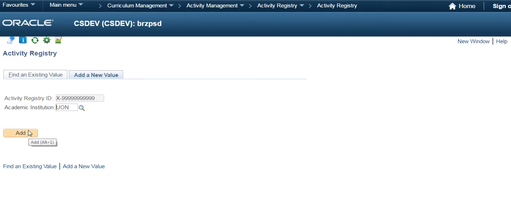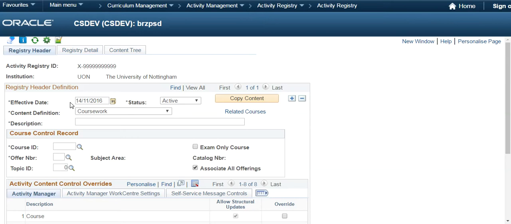All we need to do here is click add, make sure the institution is populated. Okay, we're into our record. So first of all, we're going to update the effective date. We're going to put it in as the 1st of August 2016, because this activity registry record is going to be live and used from the 1st of August 2016, that academic year.